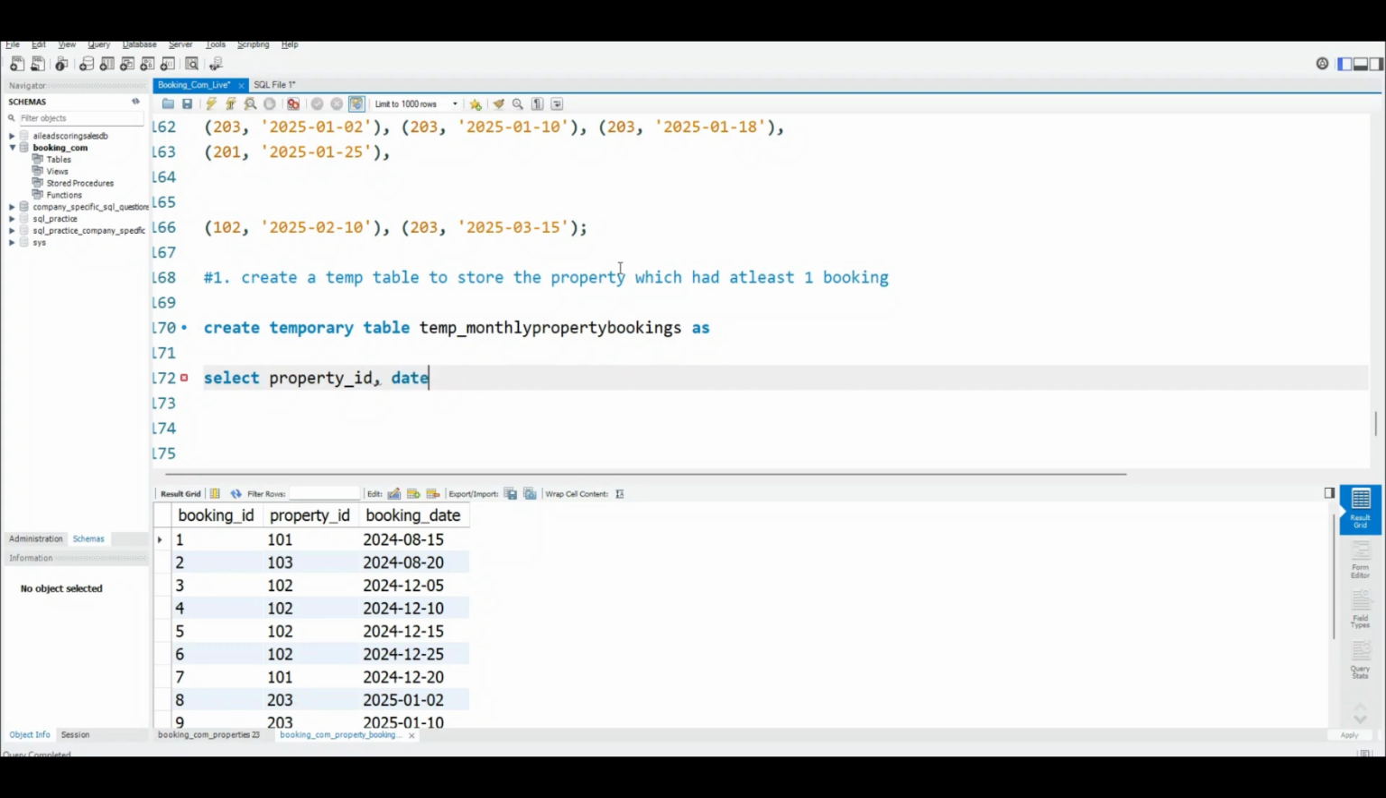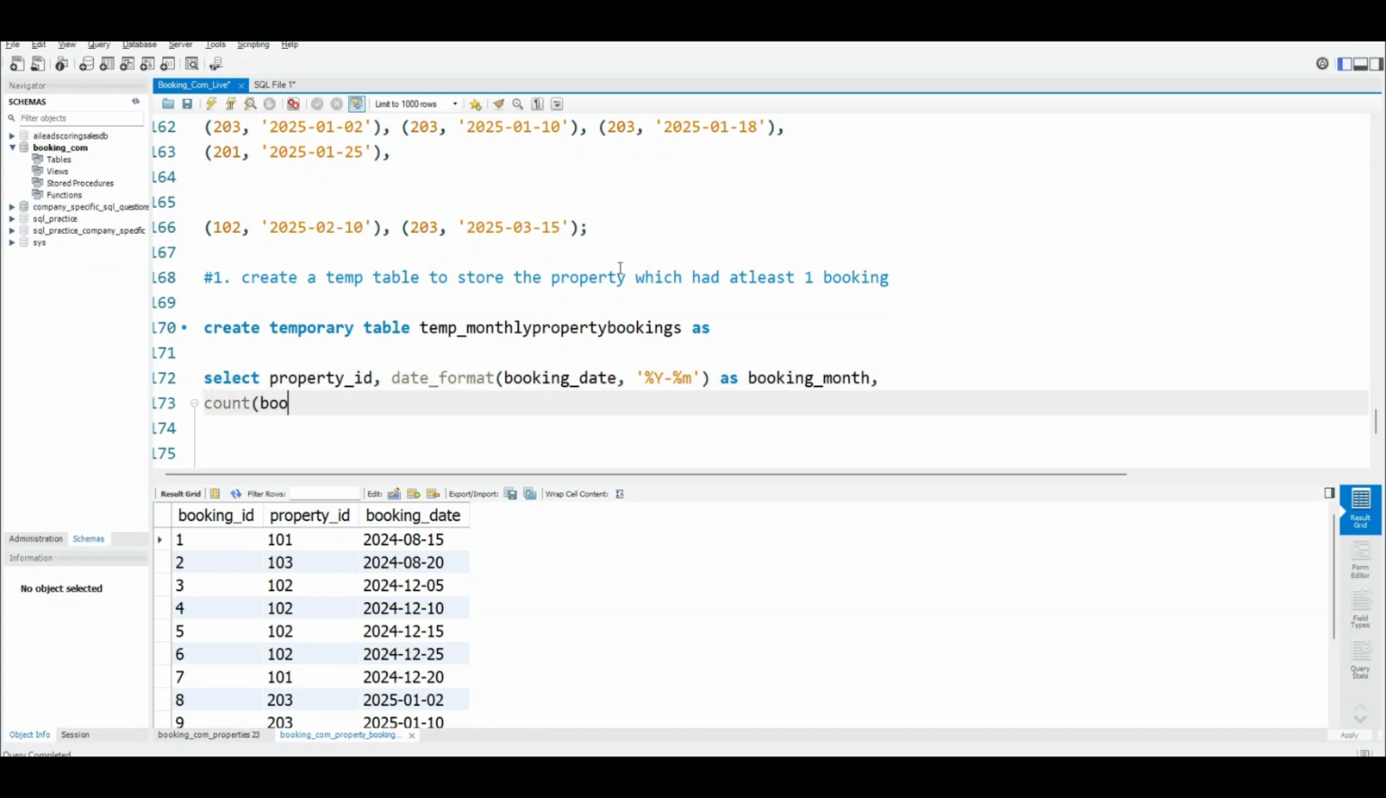and then we need to know the booking month as well, right? To do that, we are going to use date format on which column? On the booking date column, right? That is the date column that we have got. And then here we need to specify the format in which we need it. We want it in year and month format, right? So I'm just going to specify that. You can specify it this way, as booking month, right? And then count of booking id, right? How many times it was booked in a month, so monthly booking count.